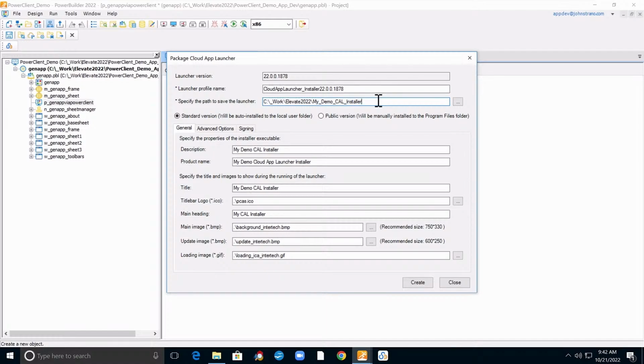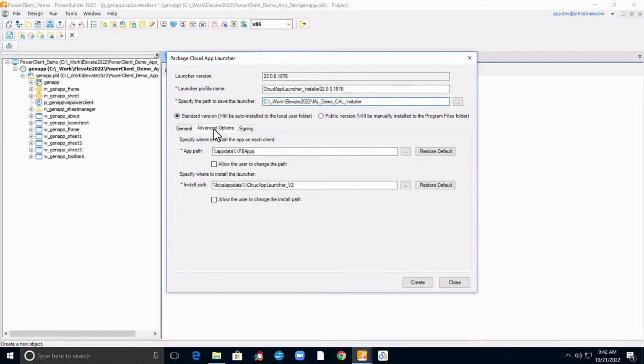This is where it will land. From that location, when you say to upload your Cloud App Launcher to IIS, the profile will go into this local directory to upload it to IIS. So here we are. You have a description, you have the product name available that will appear to the user, the title of the actual windows that your user is going to see when the CAL is doing its job, the icon in the title bar, the main heading, and these 3 image files. You can actually define them here. Let's go to advanced options.